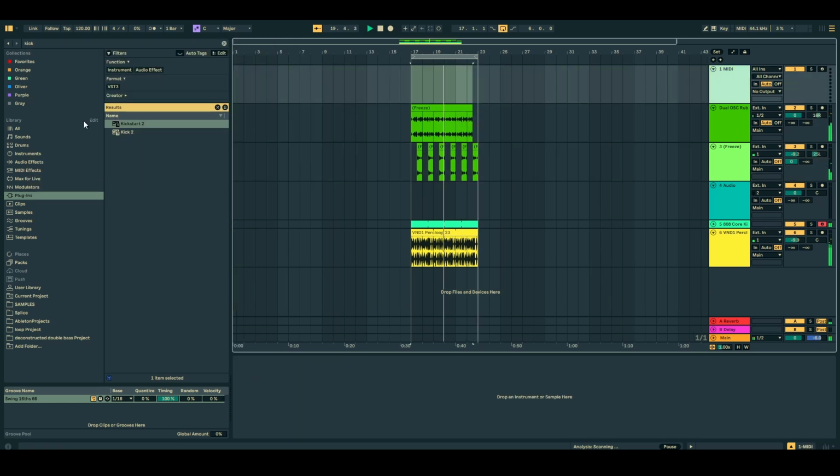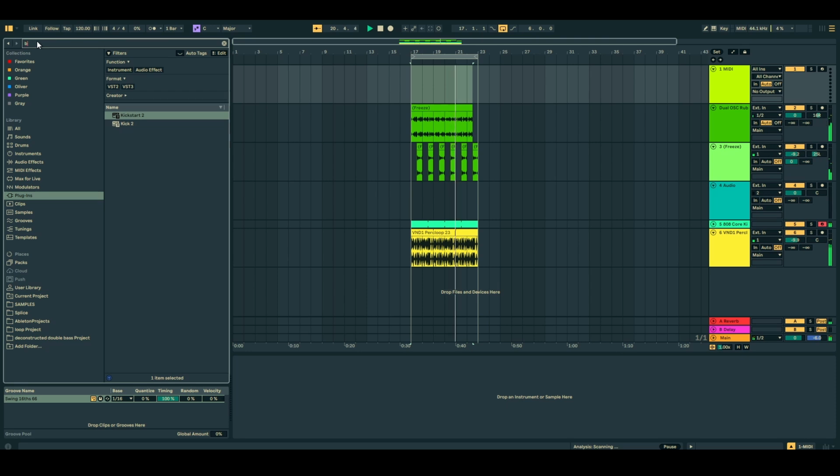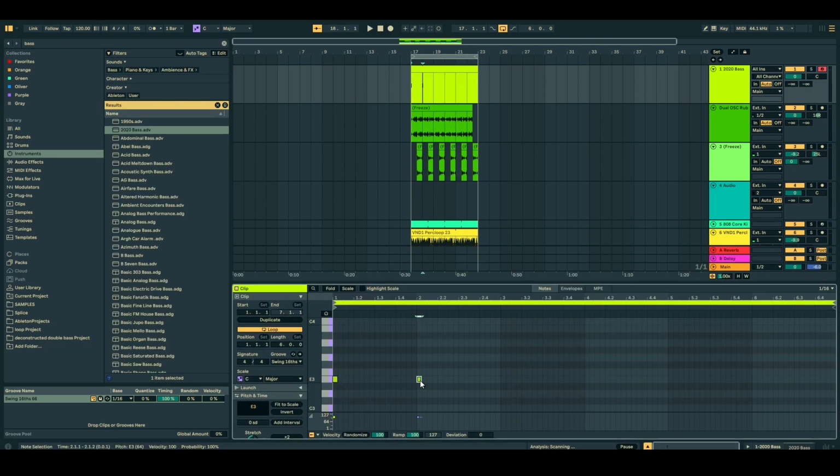And now we're going to create another MIDI track. This one will be a bass line. Let's go in and add a single 4 to the floor bass line once again like this. Bring it down 2 octaves.